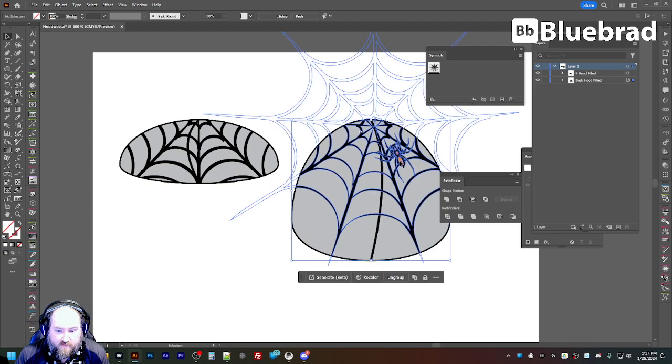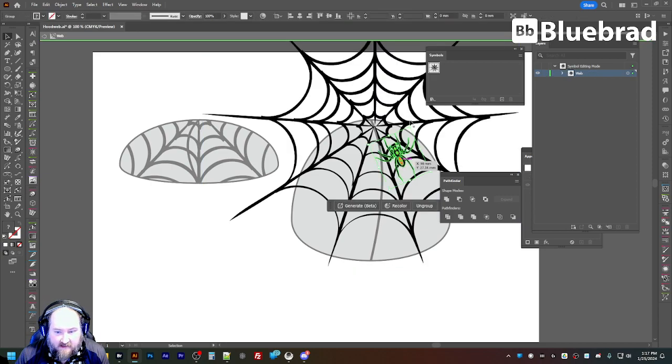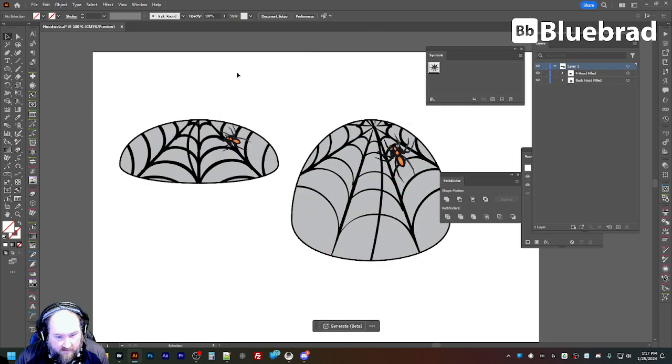And if I want another spider on the front, I can either double click in and isolate so I can see approximately where it is. I can now come in here and add another spider. This one will be on the front side. So that's one way you can clip that in there.